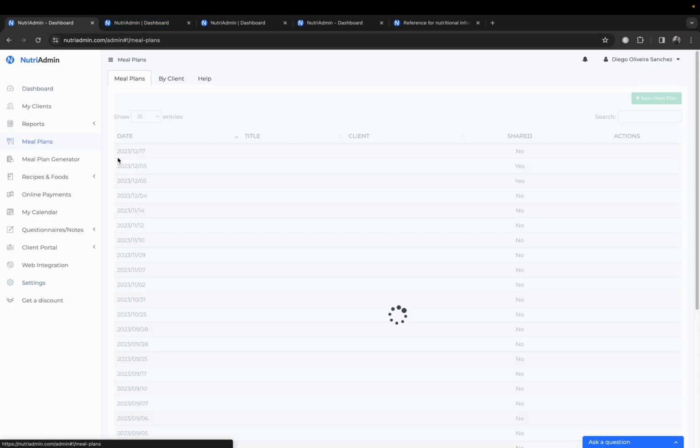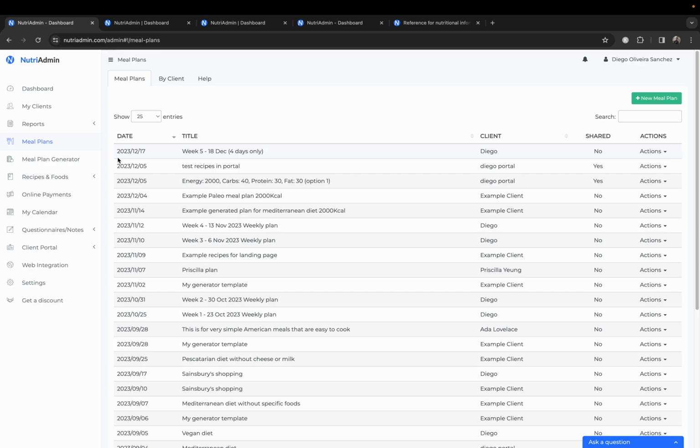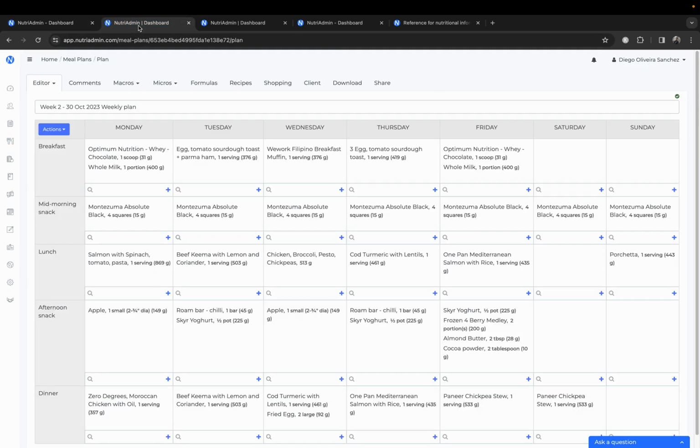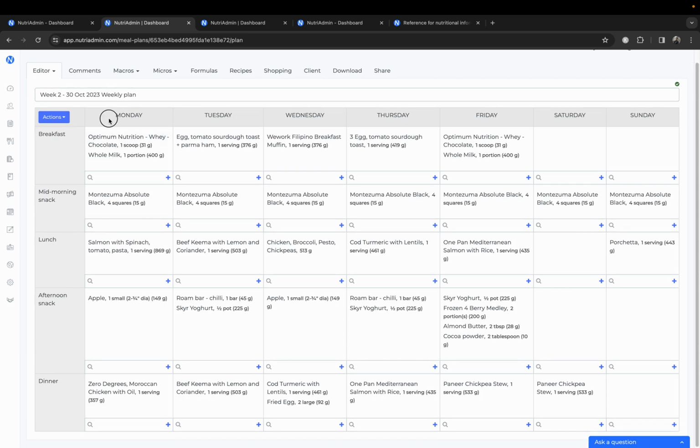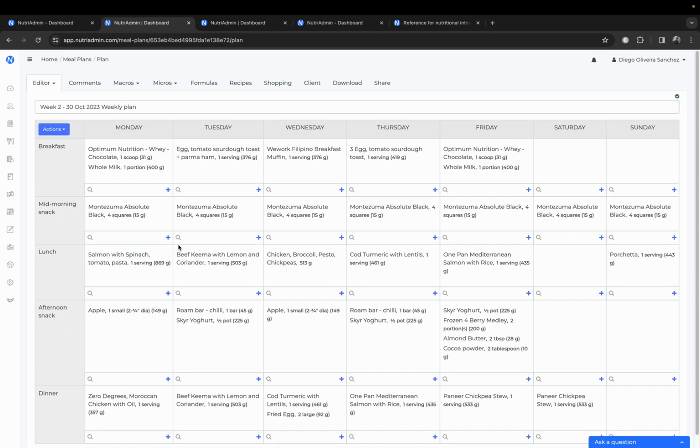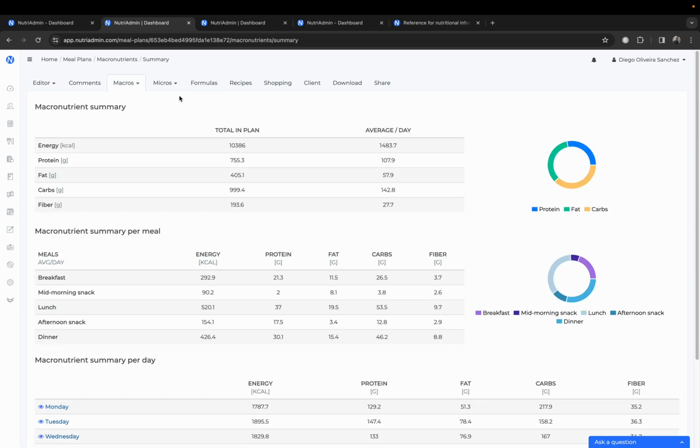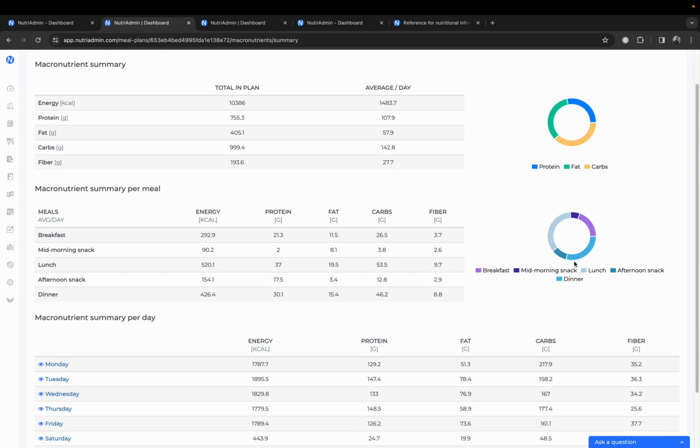Now, in terms of meal plans, NutriAdmin allows you to either create a meal plan from scratch or to use the meal plan generator to create an entire meal plan. Now, once you've created a meal plan, here's an example of a plan I created. And you can see that it has Monday to Sunday, breakfast, snack, lunch, etc. So as I am adding items to the meal plan, I can head to the macronutrient summary section. And again, this is going to show me a summary for the entire plan. So we can see here that this plan is roughly 25% protein, and the rest, 35 more or less, is split between fat and carbs. We can see the distribution of energy for the different meals.